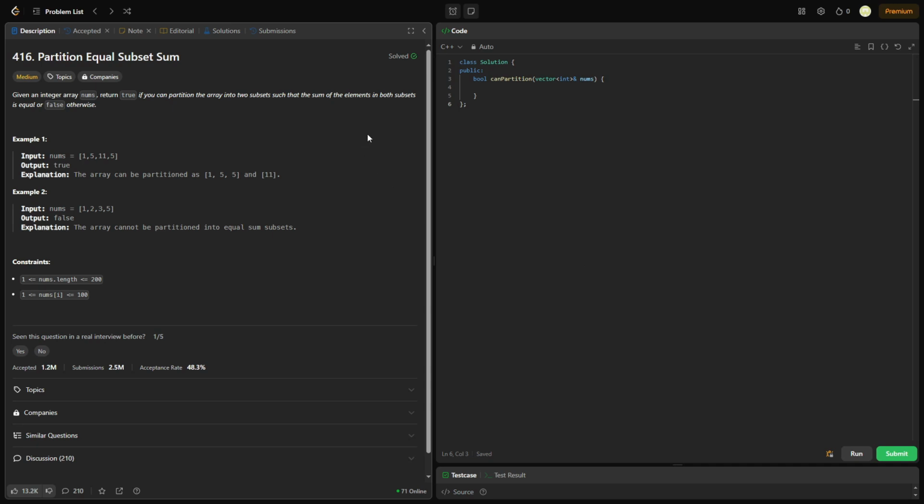What's up, everyone? This is LeetCode 416, Partition Equal Subset Sum. We've done this problem in Python. Now we're going to do it in C++.